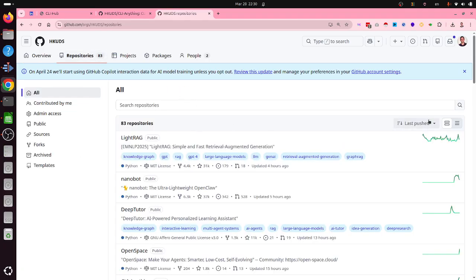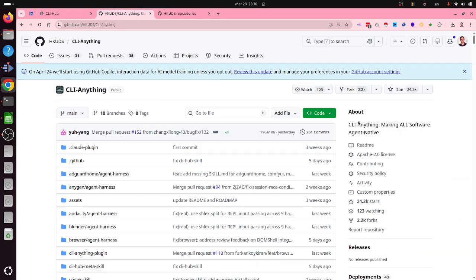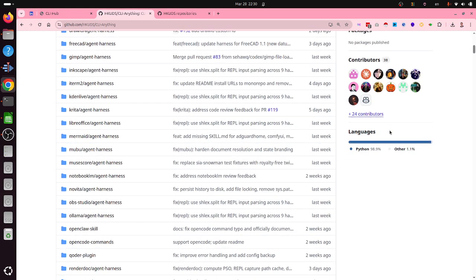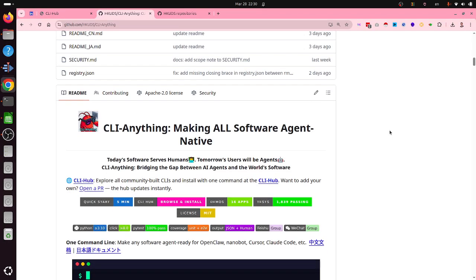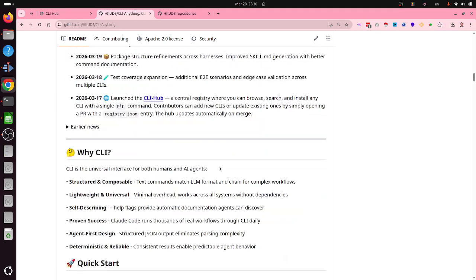One of them is a nanobot, which, as you can see here, has already 37,000 stars. But today I want to talk with you briefly about CLI Anything, which basically is making all software agent native. And what do they mean by that? Today's software serves humans. It has a GUI, and tomorrow users will be agents. And what CLI Anything is doing is bridging the gap between AI agents and the world's software.